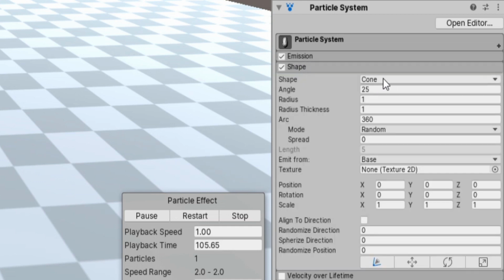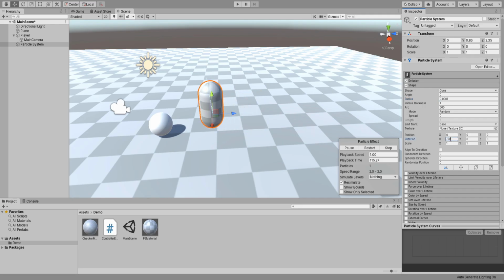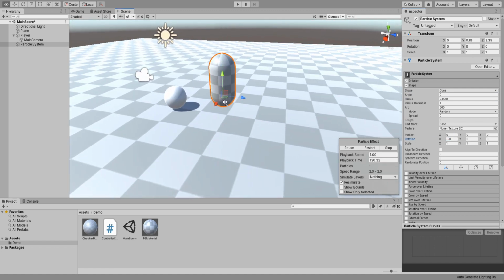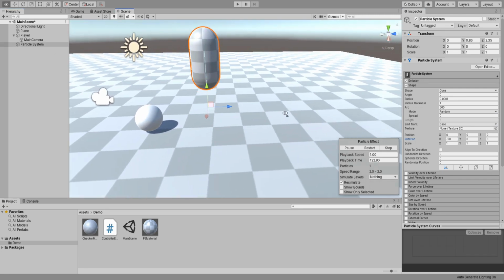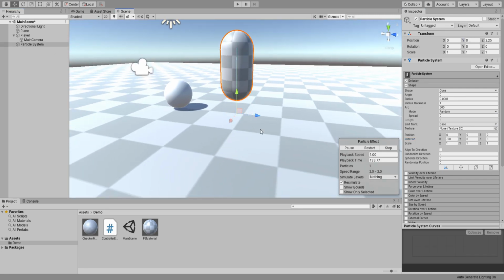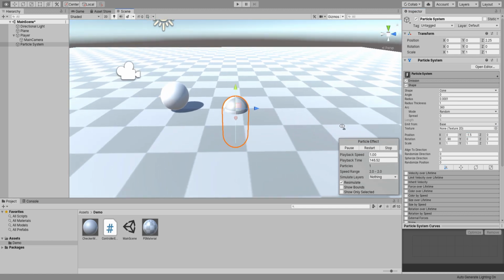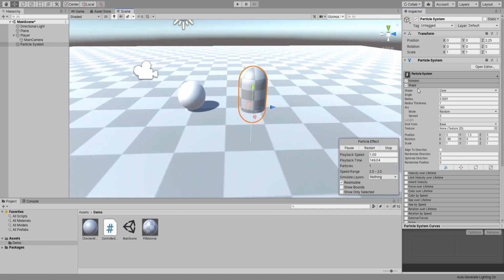In our shape options, we will leave it as a cone and lower the angle and radius to the minimum allowed. Then fix its rotation so that it gets shot upwards. Right now, it is not coming out of the ground, so we need to play with our position values a bit and make it pop up nicely. Cool. Minus 1.5 seems to work fine for me.